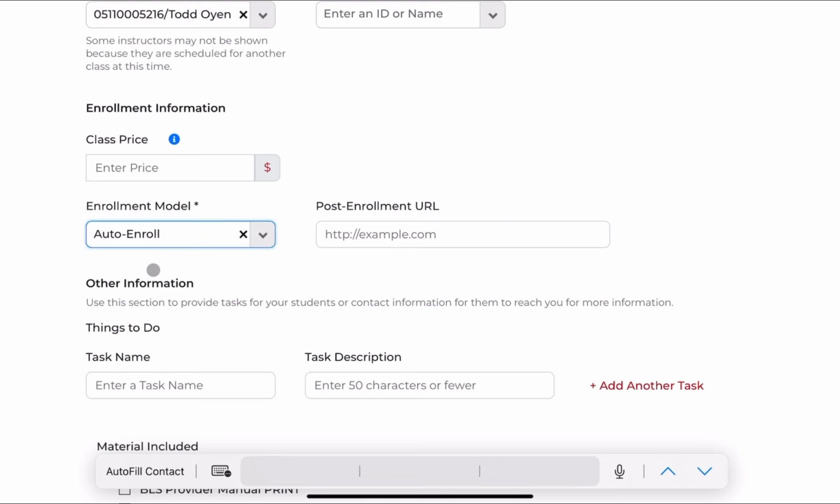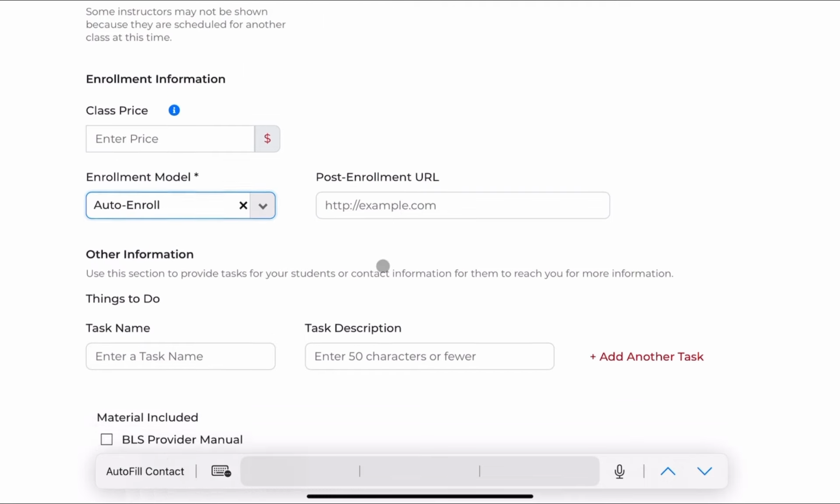So I usually do auto-enroll. I don't do any post-enrollment URL, but if you wanted to send them to a website or a video or something, you could put that in there. And then when they enroll, that should be sent to them to go and view.